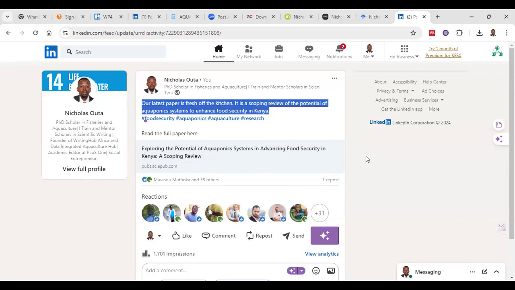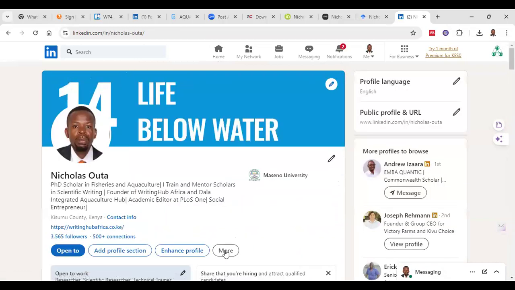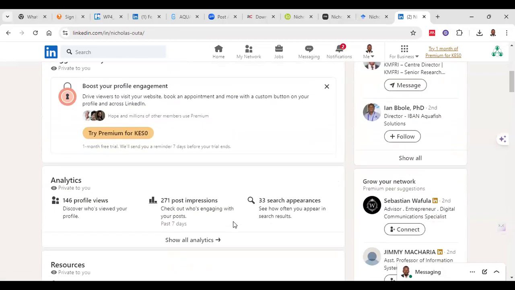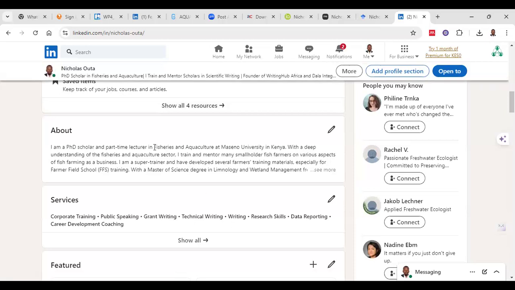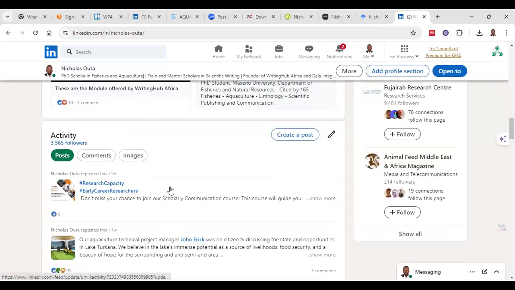So maybe there are people who will only read this paper because I had posted about it. But if I had not, then maybe they could not have seen this paper. So if they're interested in aquaponics, for example, they will say, okay, I've seen this guy publishing papers on aquaponics. I have a project on aquaponics and I need some guidance or I need people to work with. I will reach out to him because he has been publishing things on aquaponics.